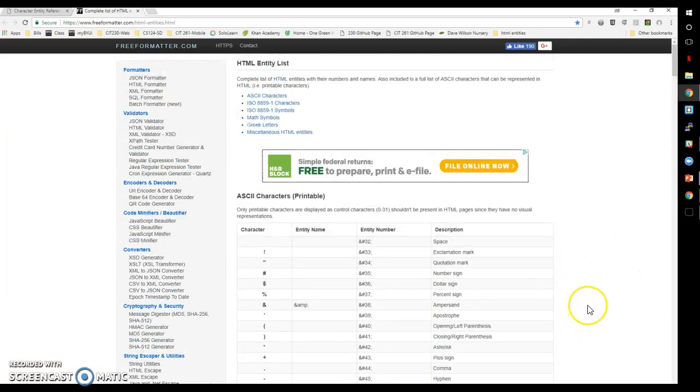on your web pages. I hope that this has helped you to understand entities a little bit more and when you would use them in your HTML and web page design.